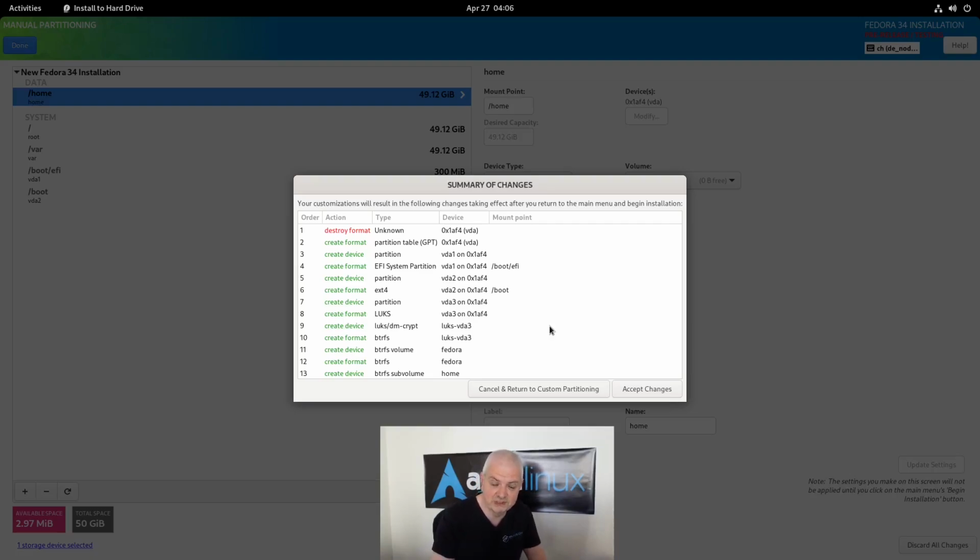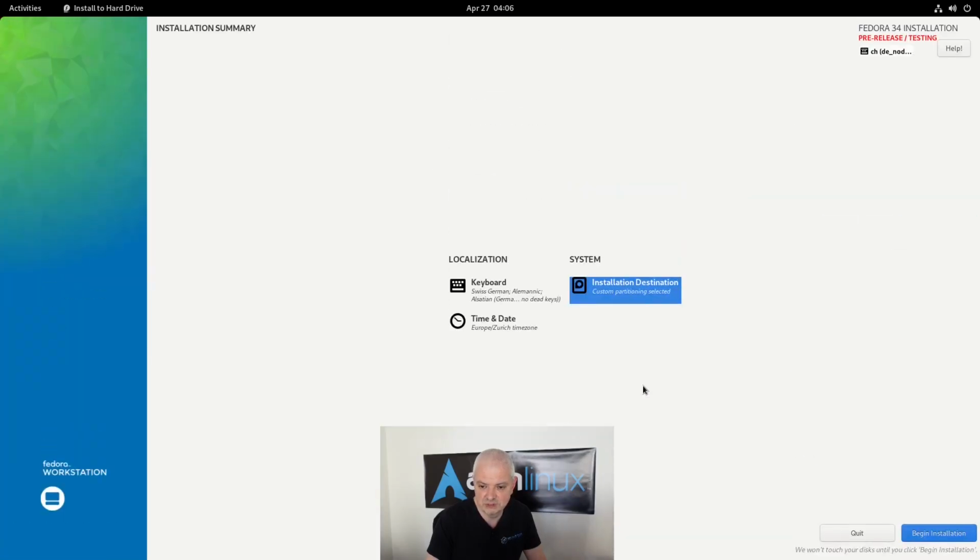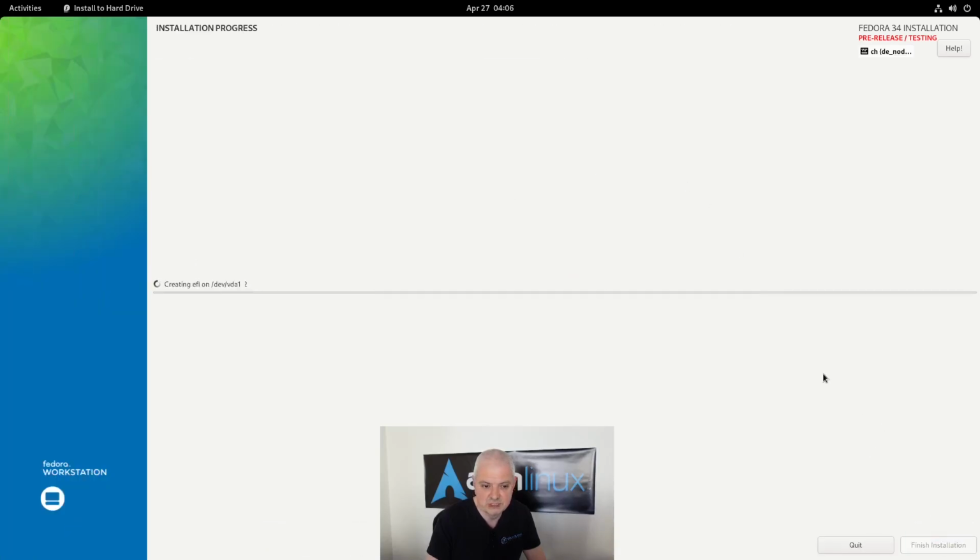So until this point, the disk was not actually touched. So we can click now on accept changes. And it's going to take a moment here to create the partitions. And there you go. You can see now custom partitioning is now selected. We don't have any error and we can begin our installation. So I'm going to pause the video here. Now I'm going to wait until the installation is finished and I'll be back with you guys in a moment.